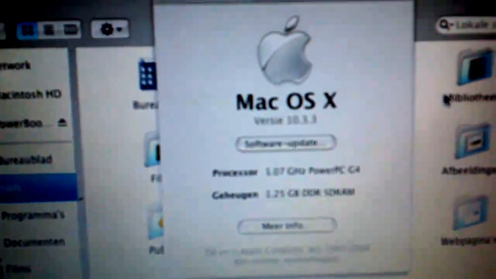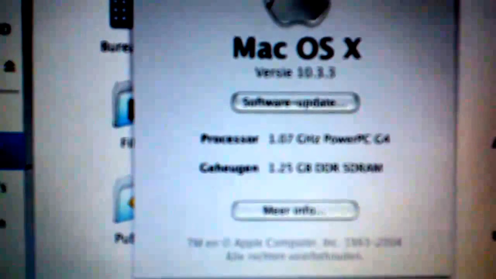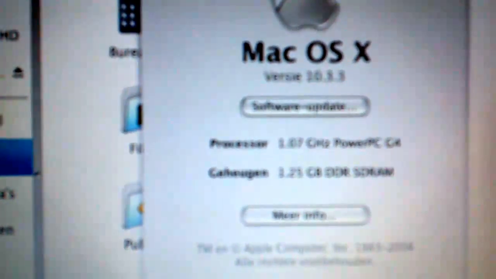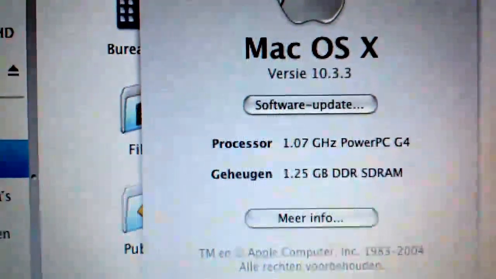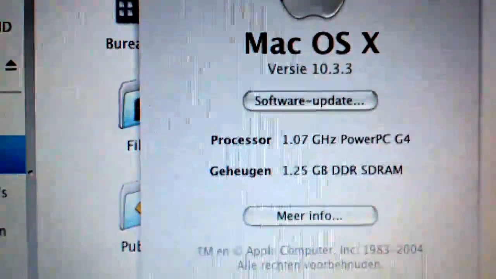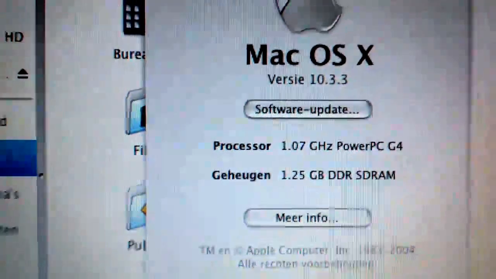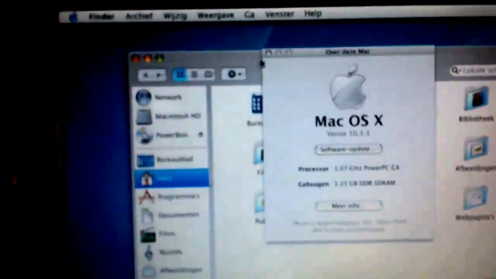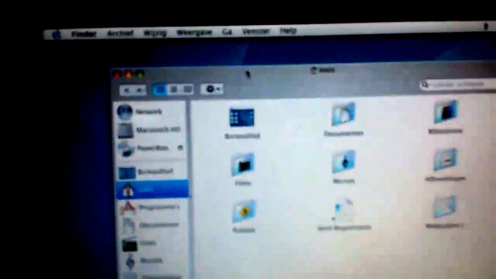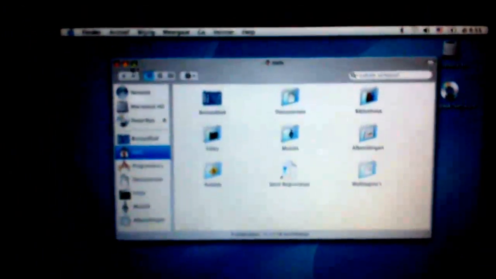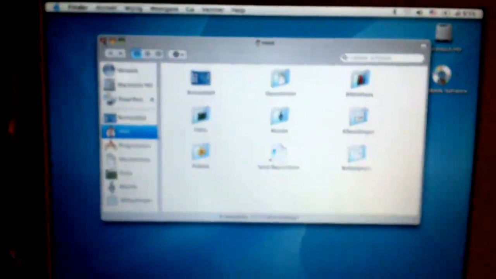Mac OS X. Let me study that. There we go. 1.07 gigahertz PowerPC G4, 125 gigs of DDR DRAM. One thing I gotta do is get the appropriate updates for this particular machine on this OS. Get the OS itself updated. Very important as well.